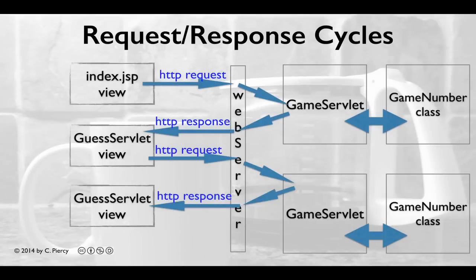Here's a view of the request response cycles for our game. Once the player enters the guess on the index.jsp view, they will click a button to submit a request. The data from the form, the actual guess that the player is submitting, 500 in this case, and the hidden values of the initialized numbers, guesses, target, minimum, and maximum, will be sent along with the request to the server.